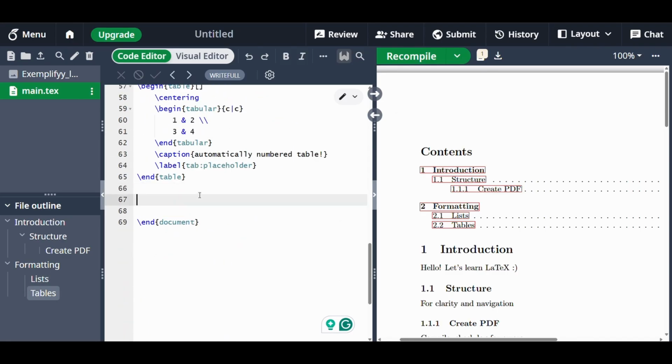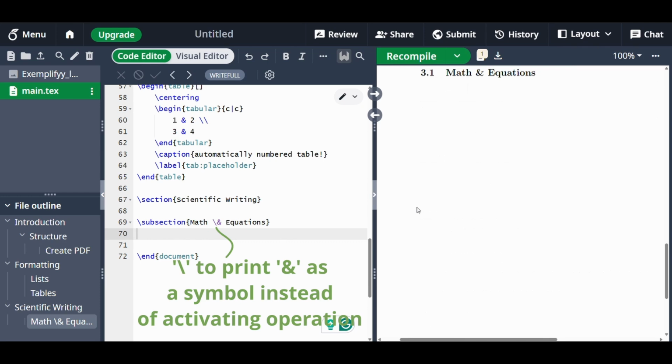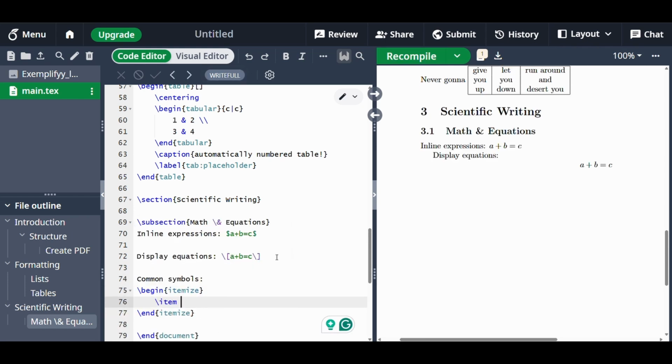One of the best things about LaTeX is its math support. We can write inline by wrapping the expression between dollar signs, or we can display equations separate from the rest of the text. Here's how to write some common math symbols.